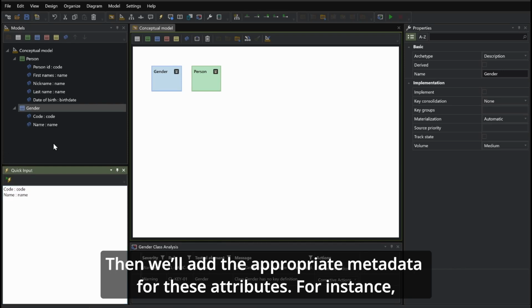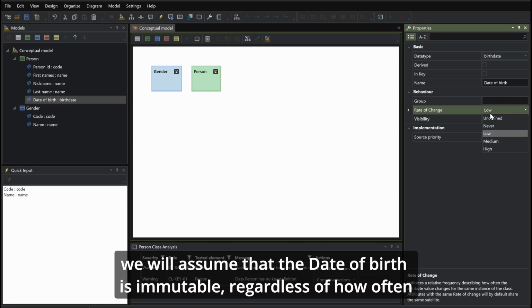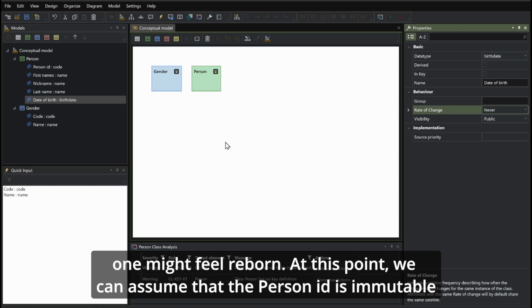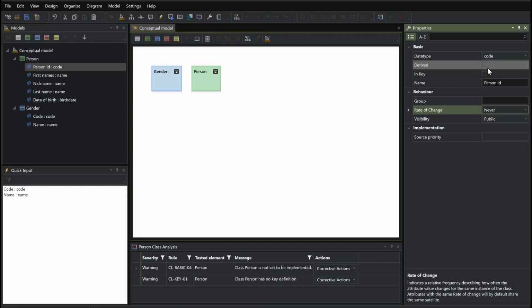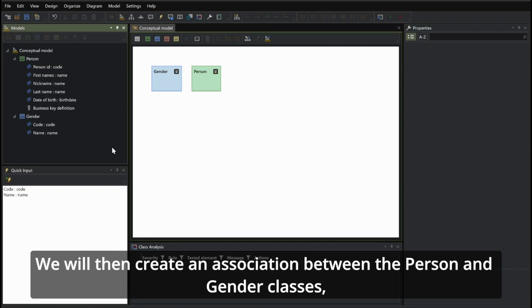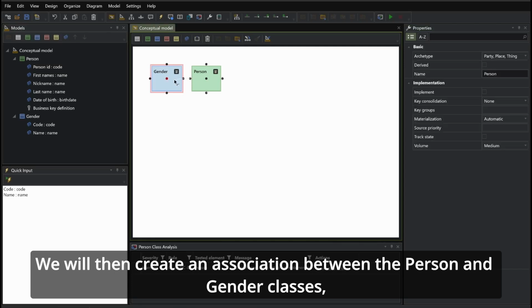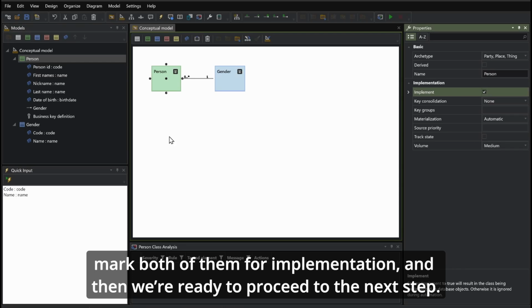Then we'll add the appropriate metadata for these attributes. For instance, we will assume that the date of birth is immutable, regardless of how often one might feel reborn. At this point, we can assume that the Person ID is immutable as well. It can then be made into a business key for the Person class. We will then create an association between the Person and Gender classes. Mark both of them for implementation, and then we're ready to proceed to the next step.